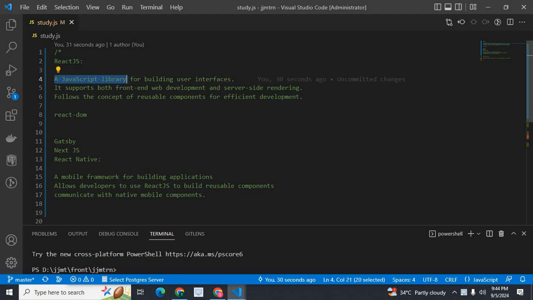That means it is a code of JavaScript. Somebody wrote in JavaScript. That is a JavaScript library. Simple JavaScript code that is written by somebody. We can say simply like that. So React.js is a JavaScript library. JavaScript library means somebody wrote some codes in JavaScript. That's it in simple words.